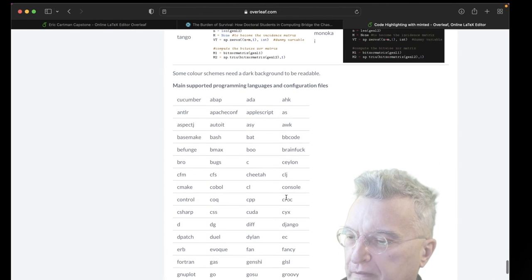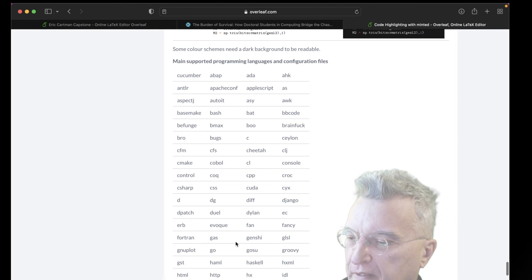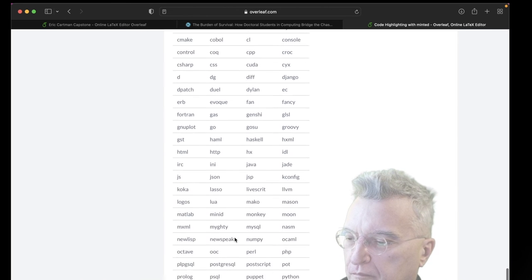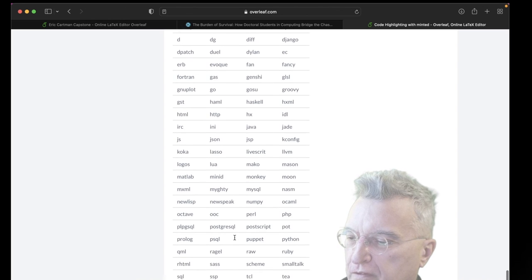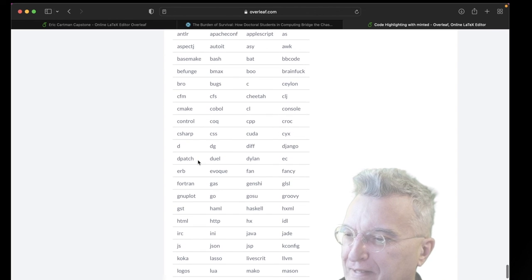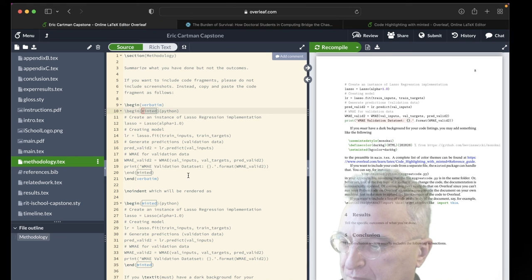And these are the programming languages. You can put any of these programming languages in. If it doesn't include your programming language, I'll be very surprised.